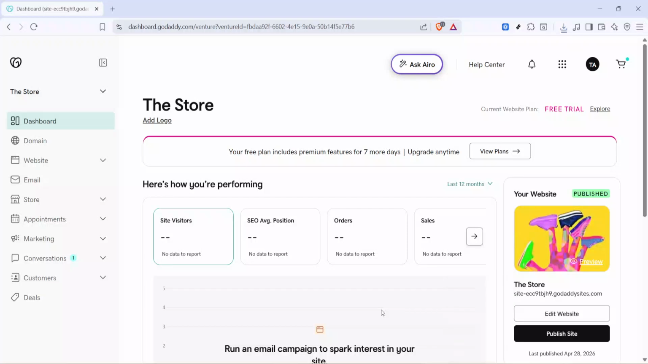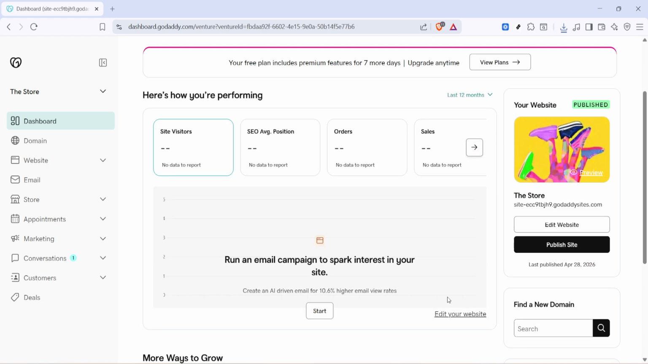In today's video, I'm going to teach you how to add and edit pages and links in GoDaddy website. We'll walk through entering the editor, adding new pages, duplicating sections, editing page details, and turning text into a working link. By the end, you'll be able to manage your site's structure with confidence.